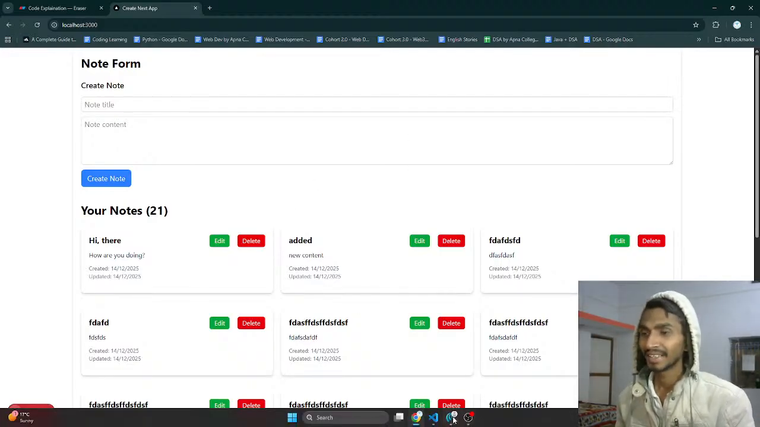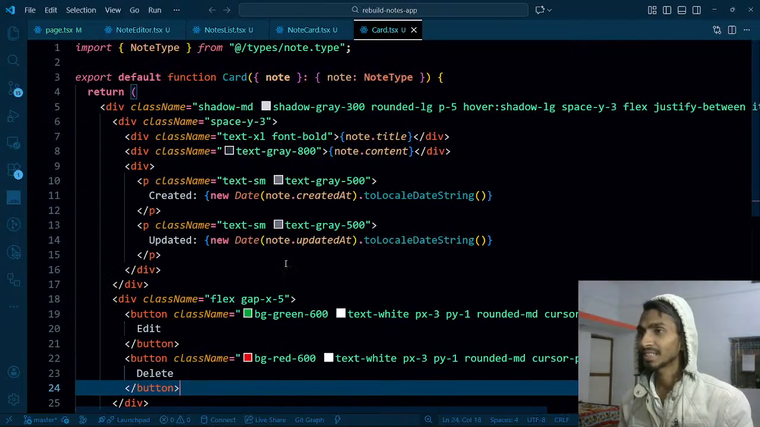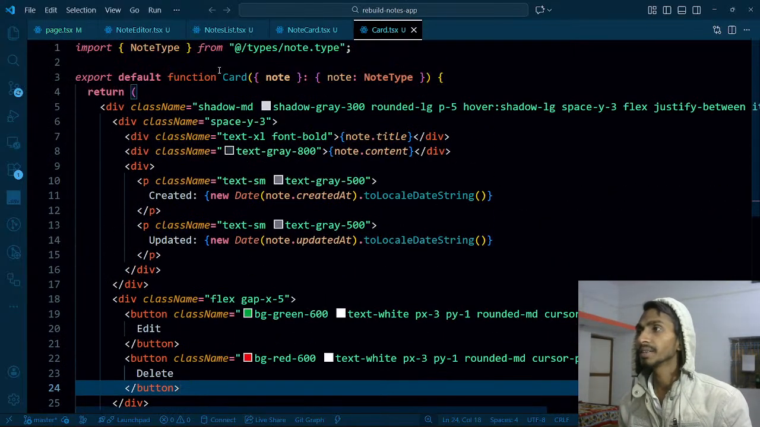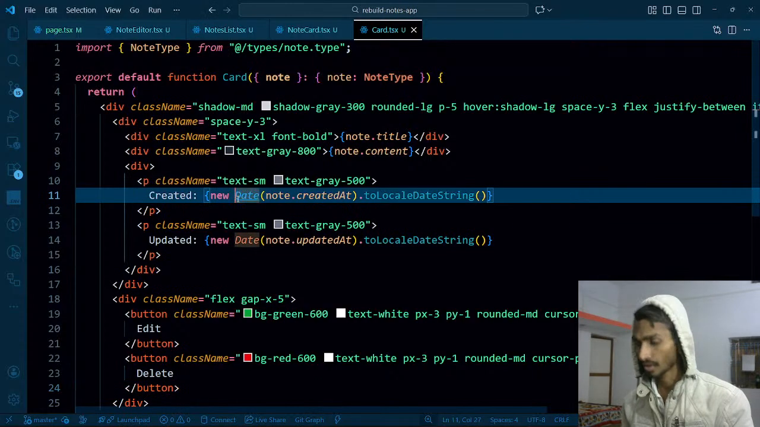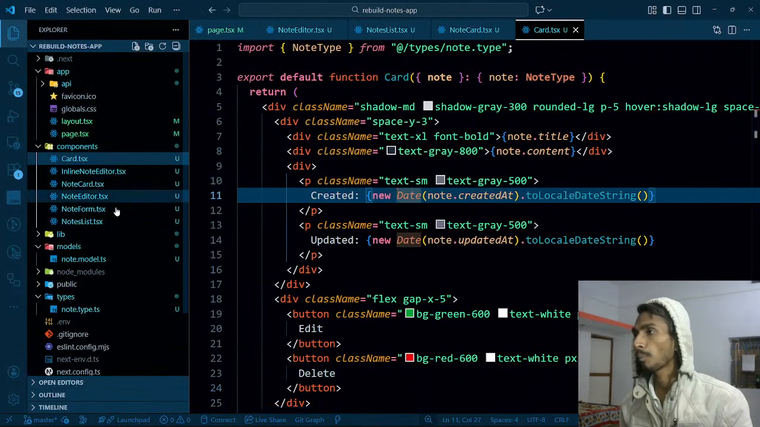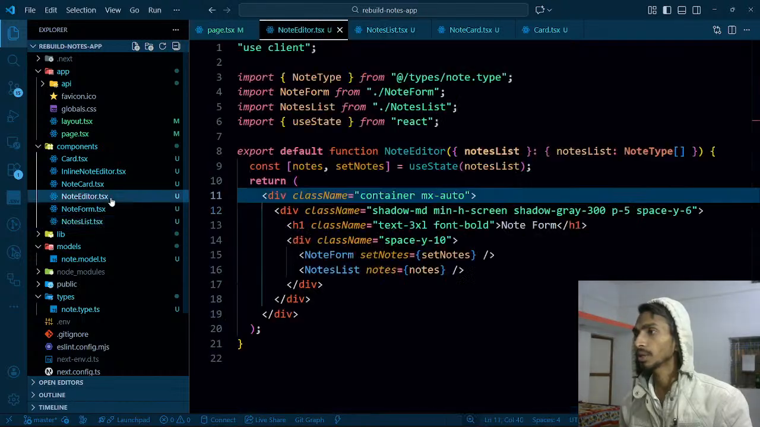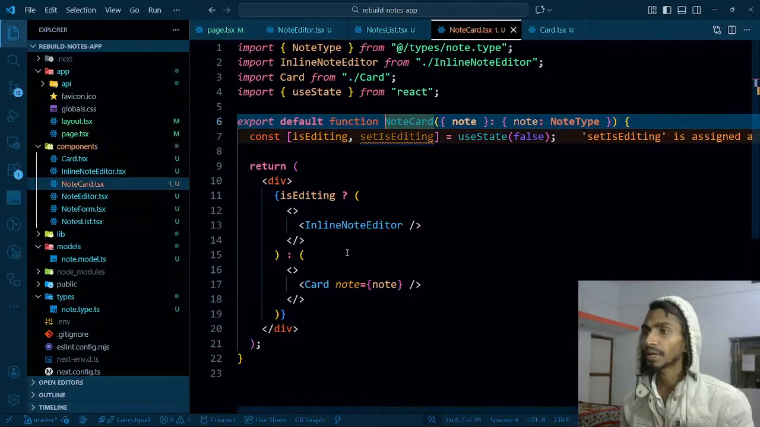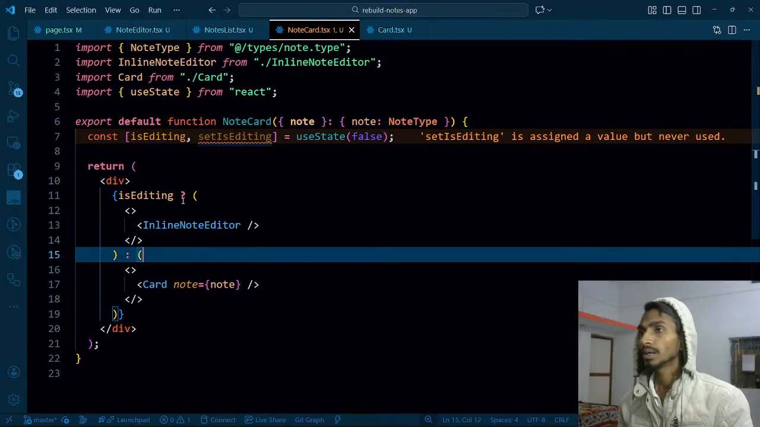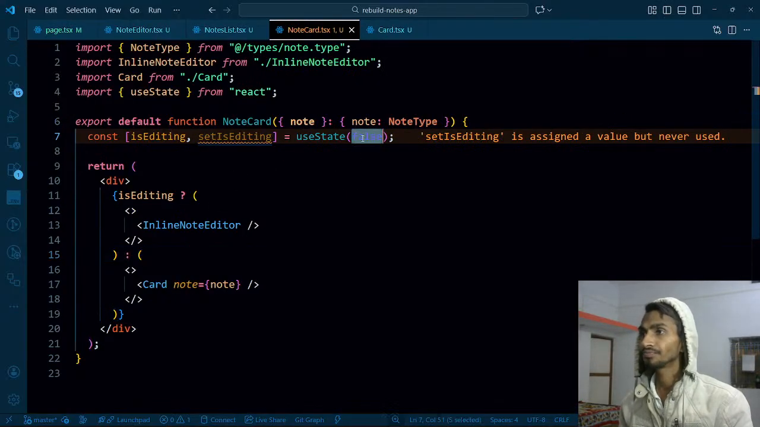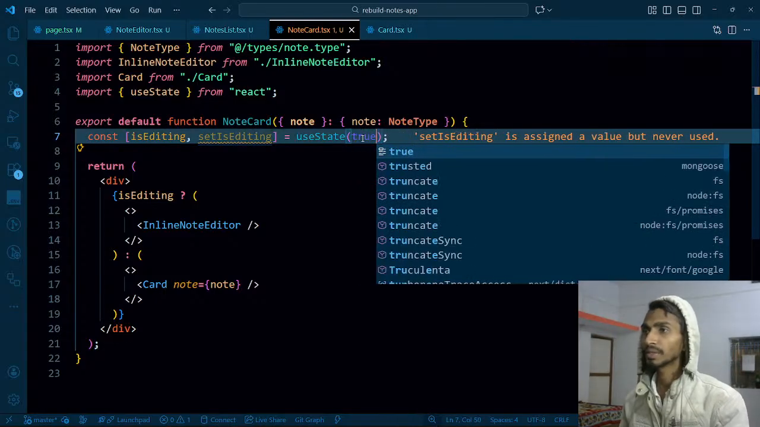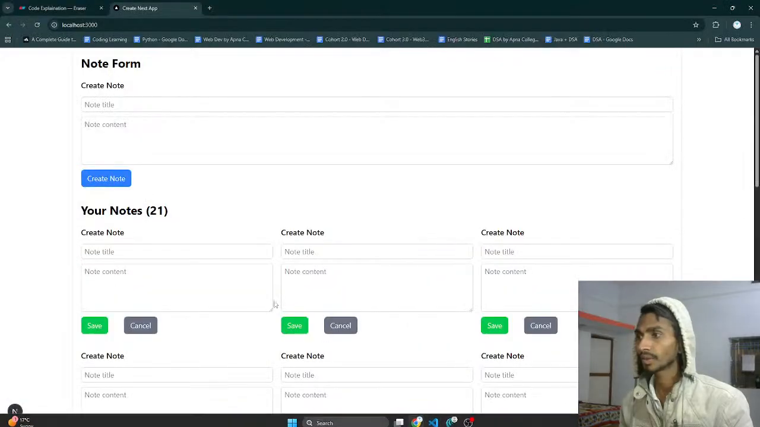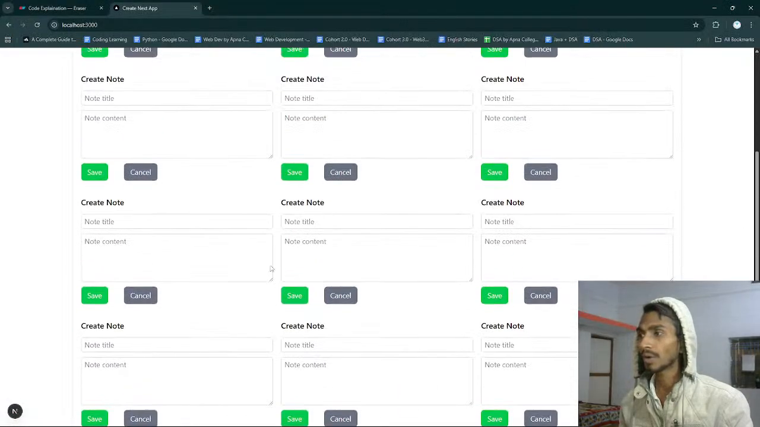Interesting. Let's check one thing over here. I'm already inside the card, and even before being inside the card, where do I have to go? I have the notes list. Even before that, the note editor. Inside that I have the notes list. Inside that I have the note card, and inside note card I have these two things. isEditing is false. Let me make it true and see the result. Interesting. So this is how I will be getting the forms.